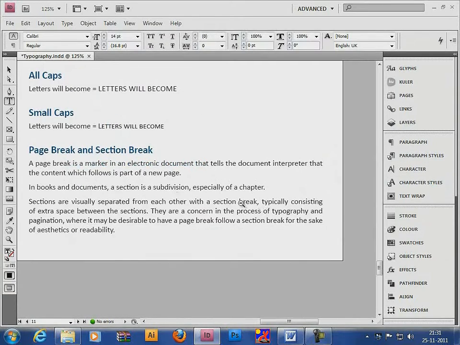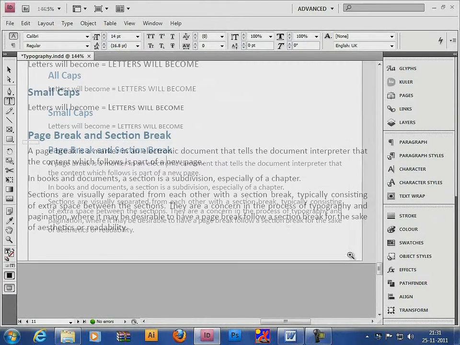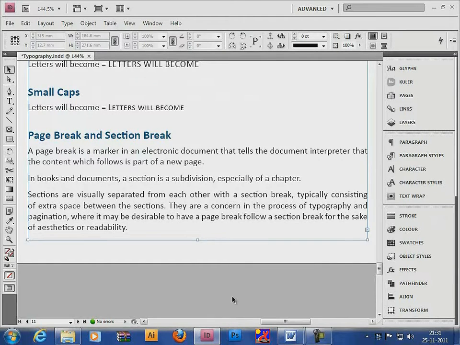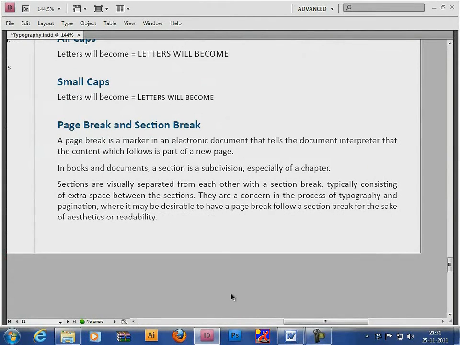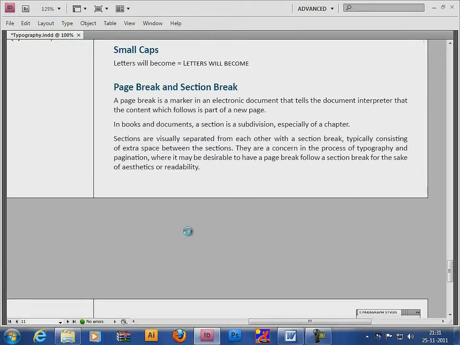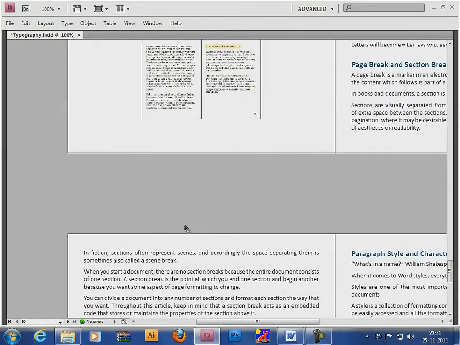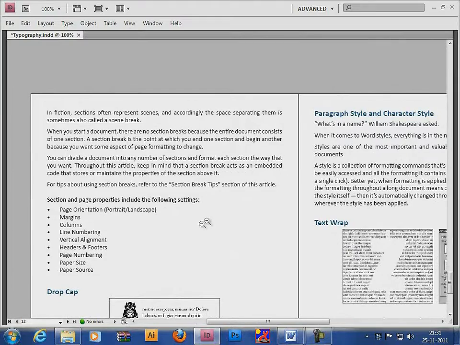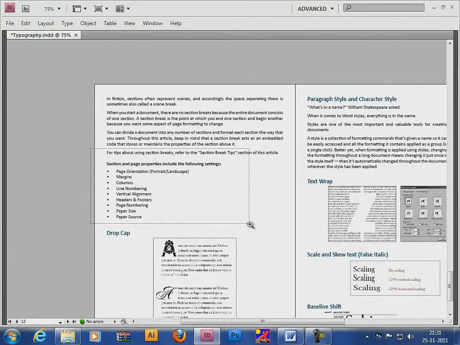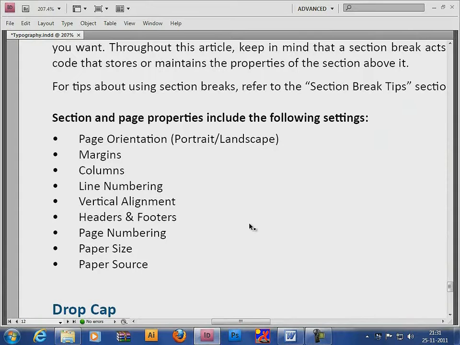When setting the type of a book, it's important to specify the page breaks and the section breaks because the page layout of each computer is different and may not create the same number of pages. It is dependent on page orientation, whether landscape or portrait, margins, columns, line numbering, vertical alignment, headers and footers, page numbering, paper size, and paper source.